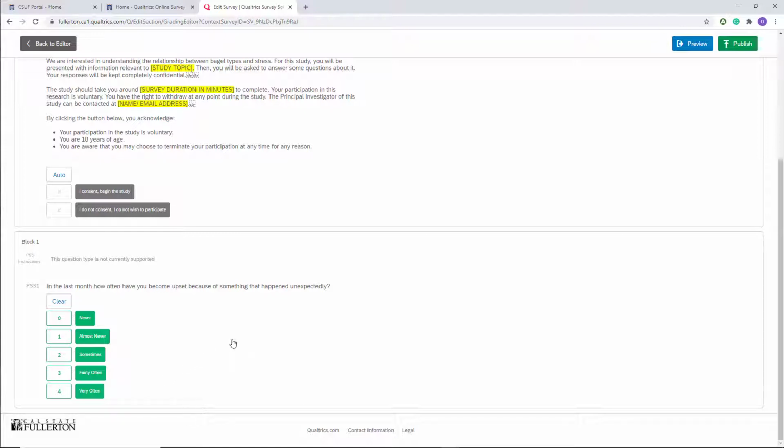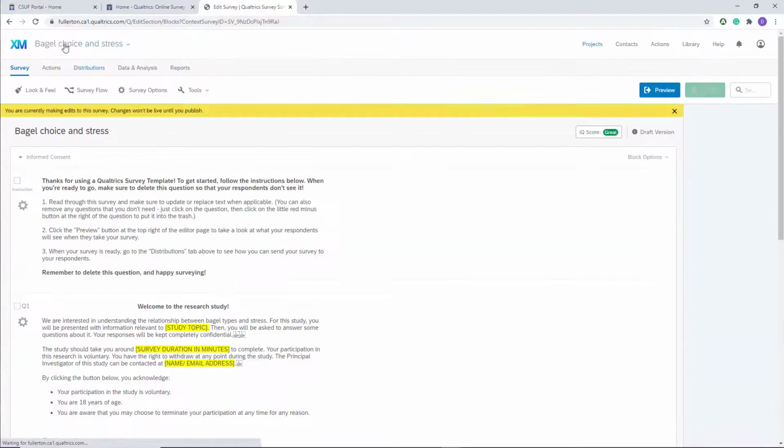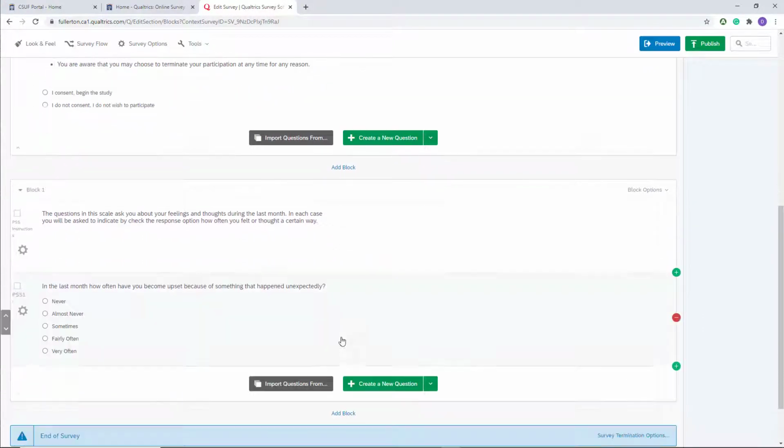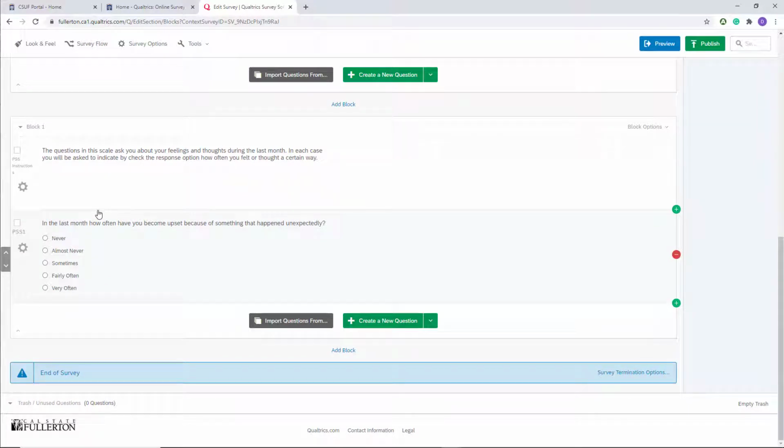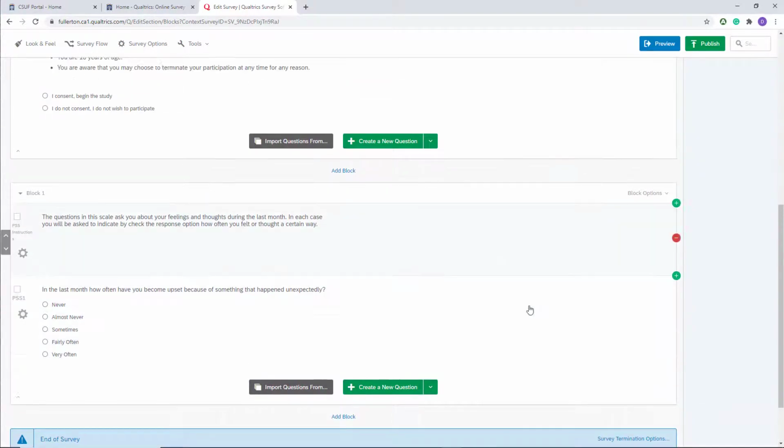And now that I've got that entered, I click back to editor, and notice it says never, almost never, sometimes, fairly often, very often. And then my codes will show that I have 0 for never up to 4 for very often. Okay, so that's how you enter a question and change the options for the right codings and change the response options for the same. How do you change your question numbers and all of that fun stuff.